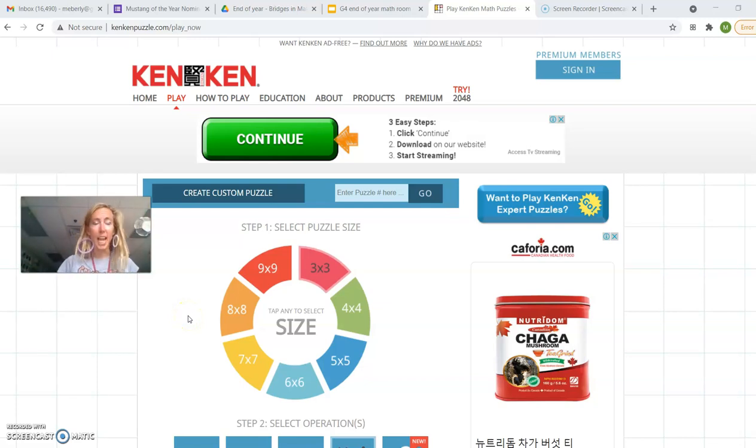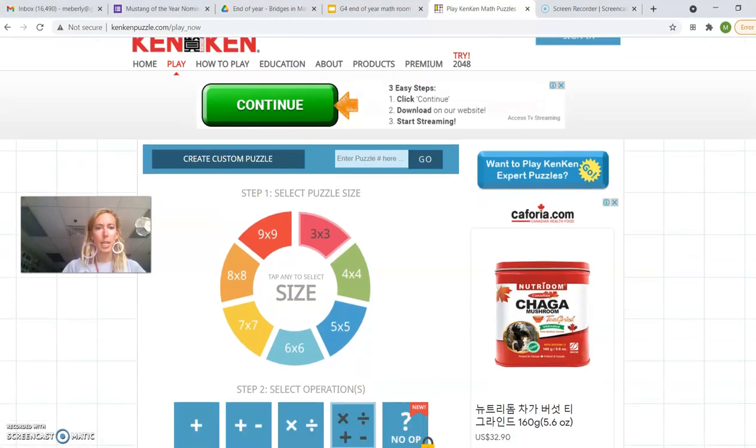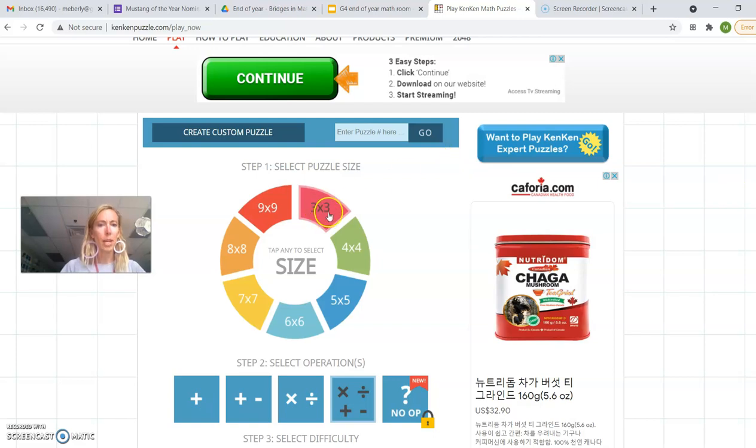Going to do some KenKen, a favorite puzzle of mine. So you're going to come to this page and you are going to create your own custom puzzle. And I would start with a 3x3. If you're first starting KenKen, go for a 3x3. Otherwise, you're going to have some issues without some practice.